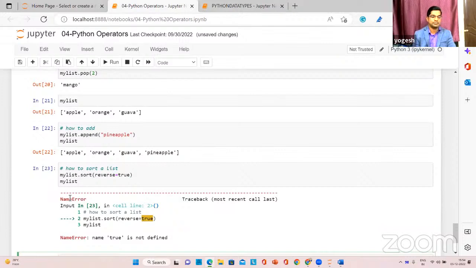See this. Okay, a small mistake. See here, please remember True, the T is caps.